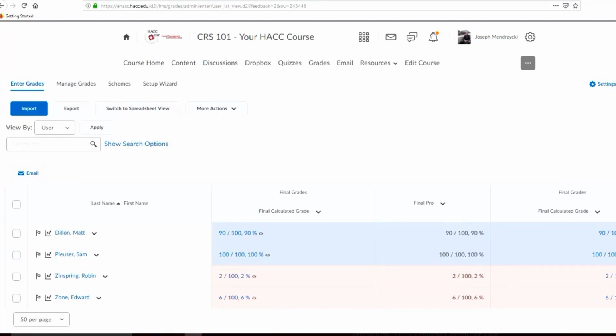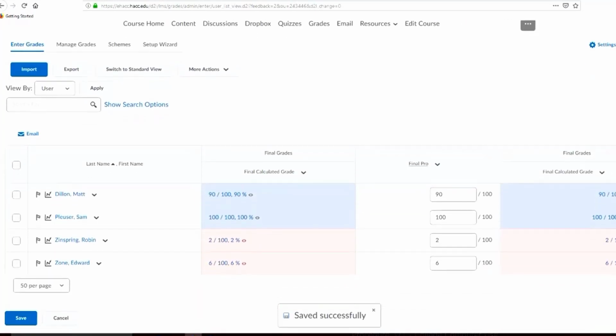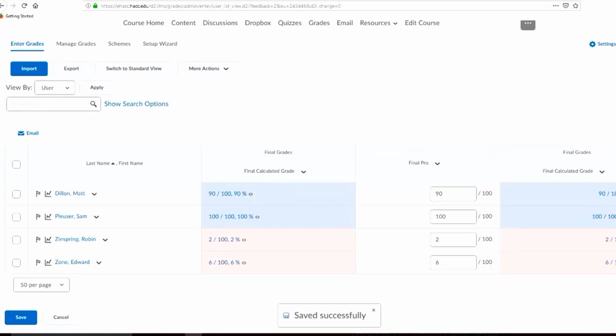Alternatively, if you want to grade, you can switch to spreadsheet view, and this will have all your assignments, and you'll be able to edit those assignments down the column. This is a good tool to use if you're grading multiple assignments at the same time rather than switching back and forth. Just use spreadsheet view, provide the grades, and don't forget to save.